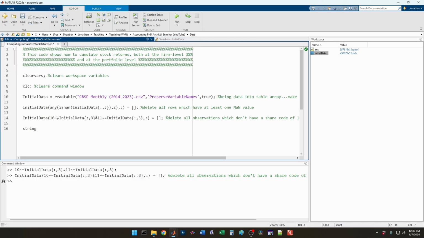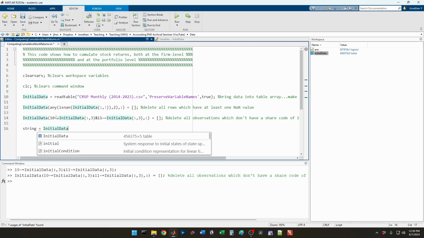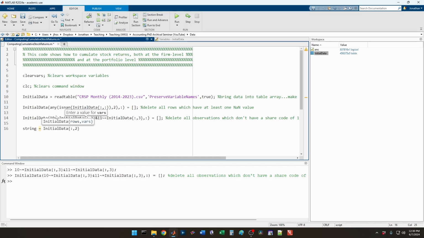So we're going to let string equal, and we're going to convert initial data, all rows, column 2, the double portion. We're going to convert that to a string using the num to str function. So num to str will convert a numeric array to a string array, to a character array, basically. And you'll see what that looks like here.